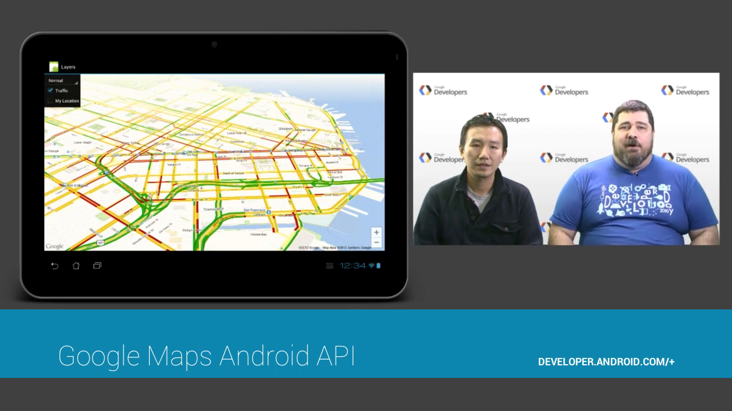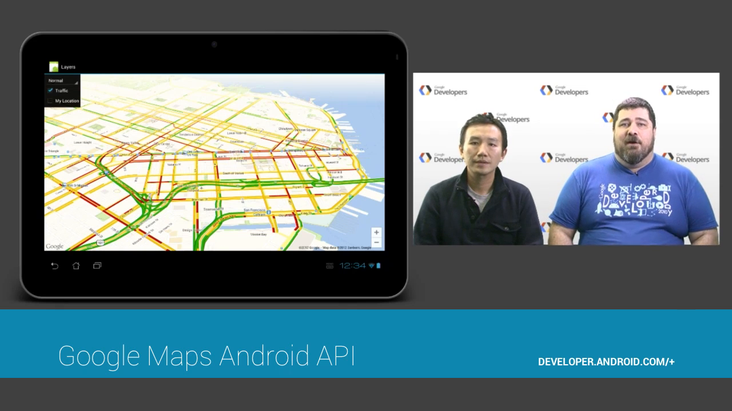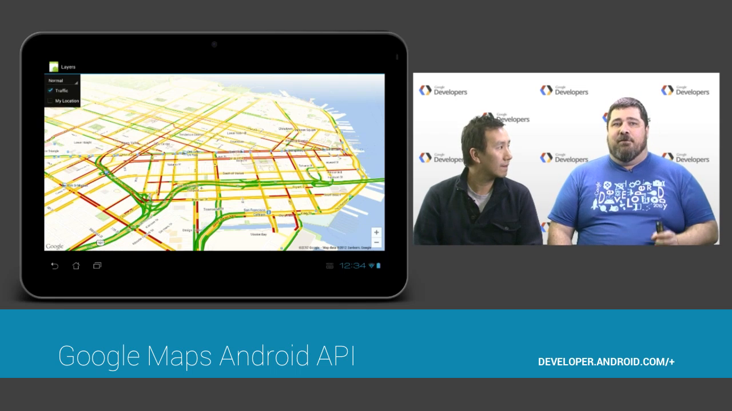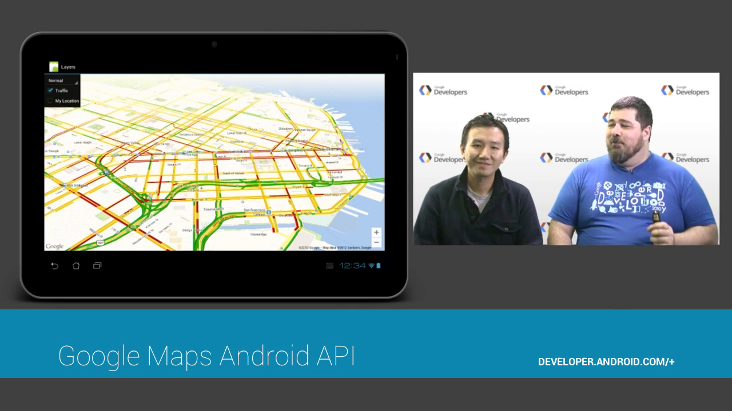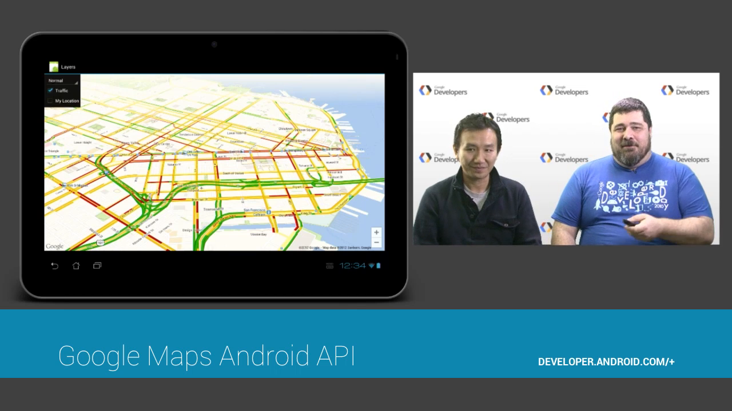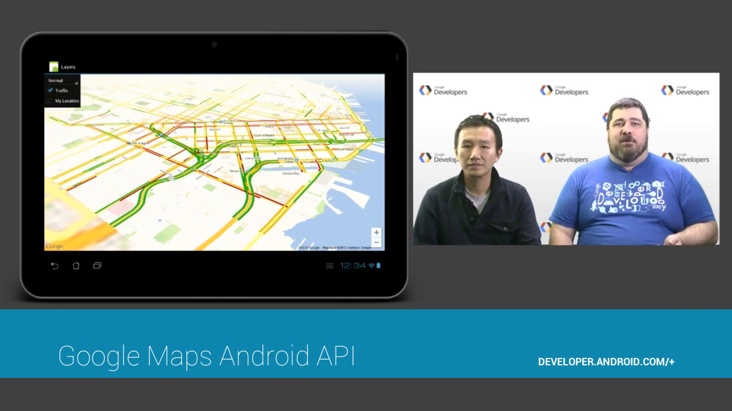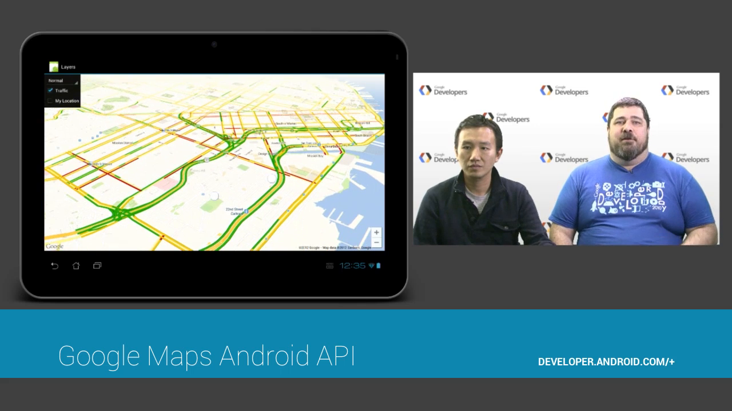Okay, so probably the best way to learn about the new API and what it can do is to see these awesome new features in action. So I've installed the Google Maps Android API demo app, that's a really long name, on this tablet, as you've been seeing, and I'll show you the main features of the new API.